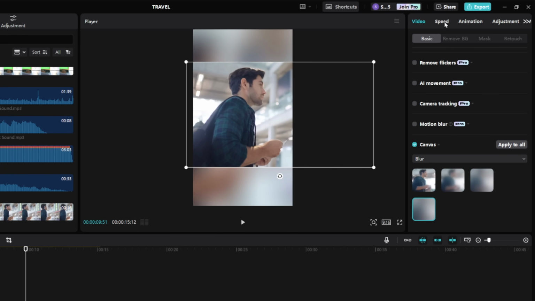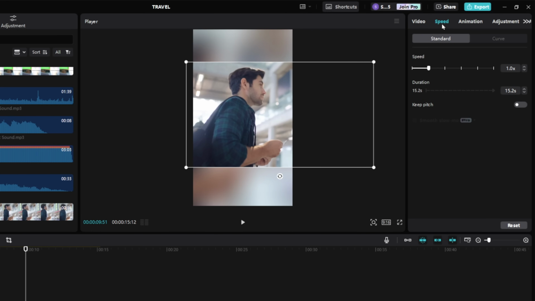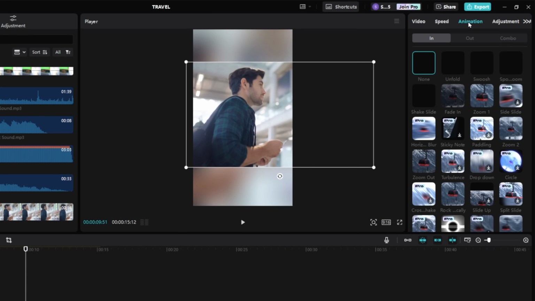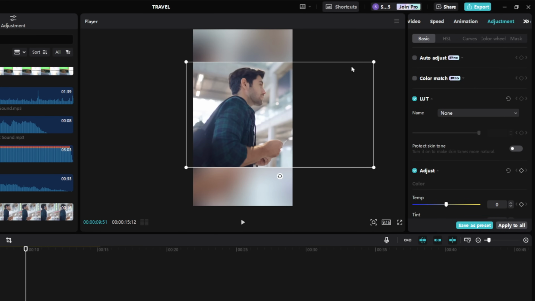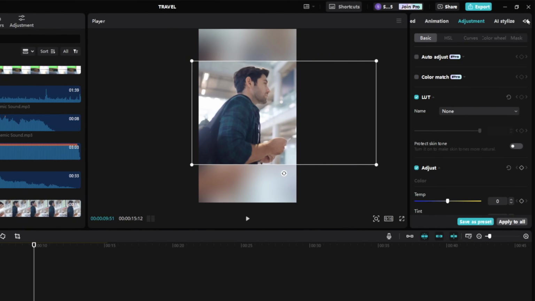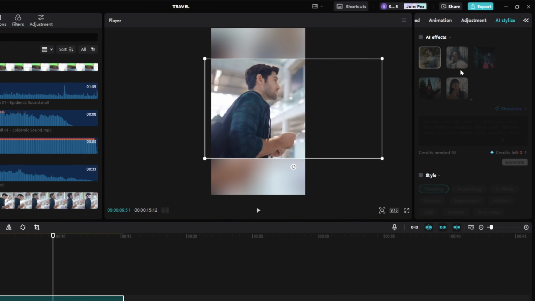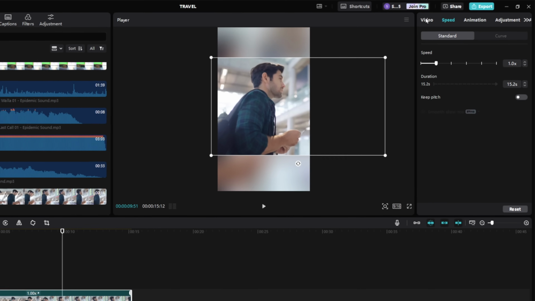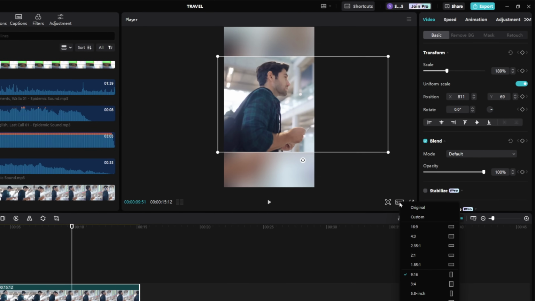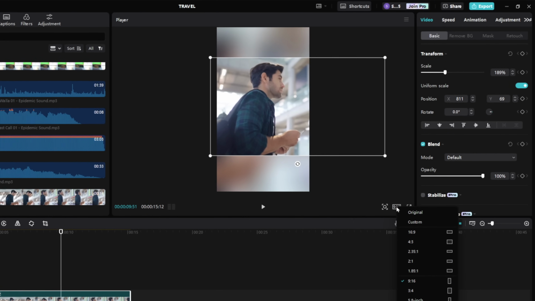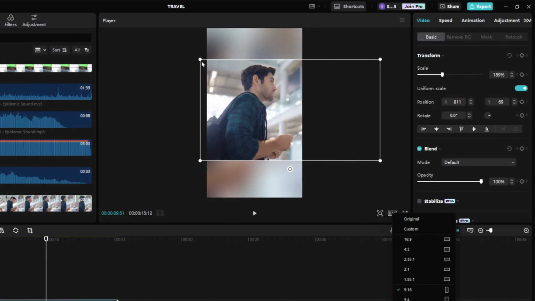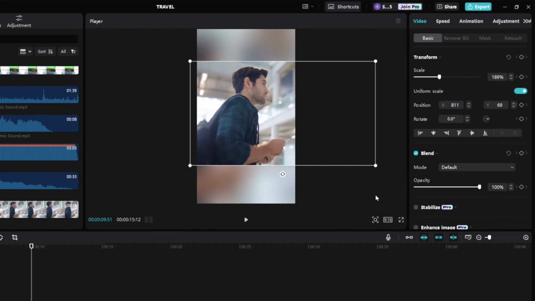You can also select the speed of the video clip, add an animation and adjust the color of your clip up here. Furthermore, a new feature is to add some AI effects. So we still want to create a video which is 16:9. So we did all those changes right now.